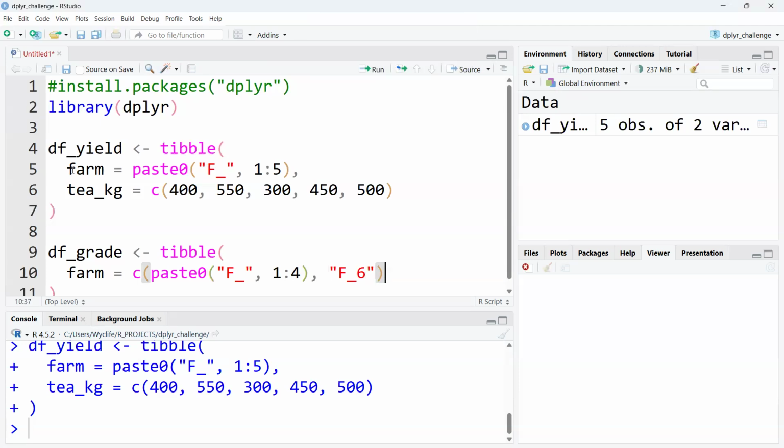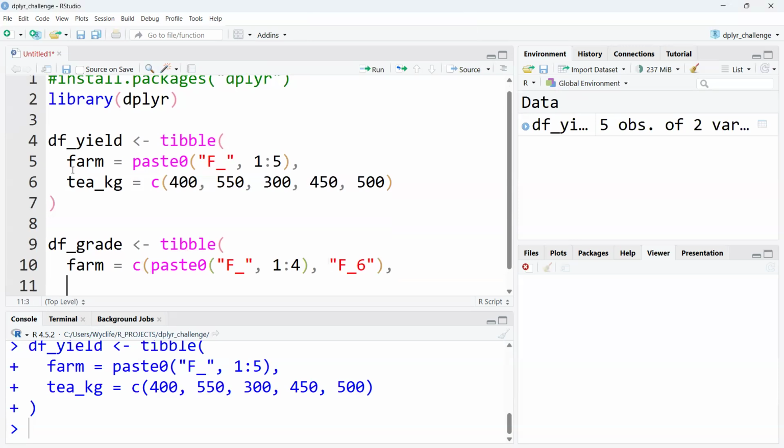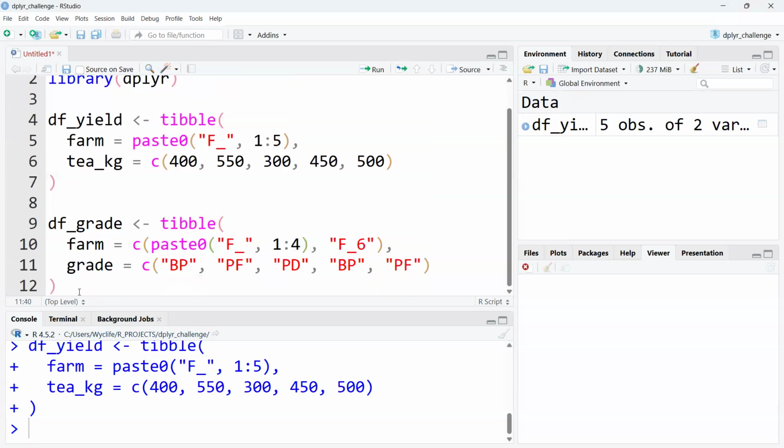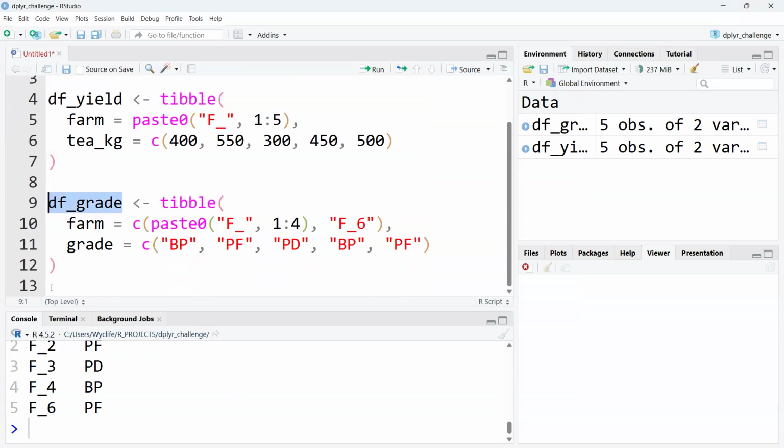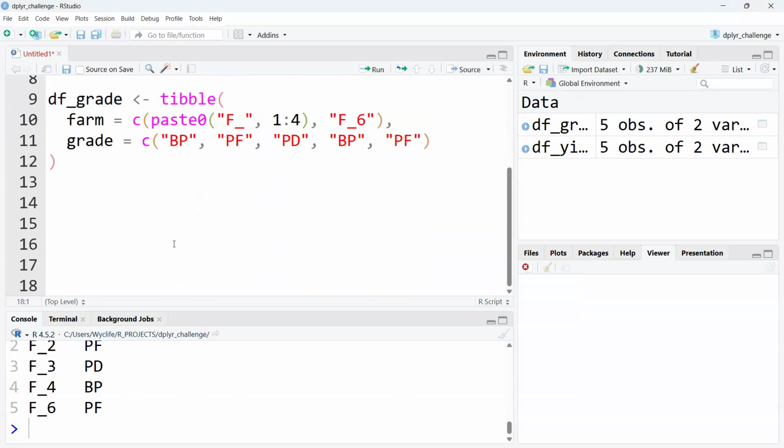Then after the farms, we will have grade information, that is the class of different tea. So the first one we will have BP, the second one we will have PF, the third one we will have, say, PD, and these were tested based on the grading of the granules, and then lastly PF. Probably they have nothing to do with the quality of tea, but they have something to do with the granule sizes. Okay, so we have our two data frames and we want to join them completely.